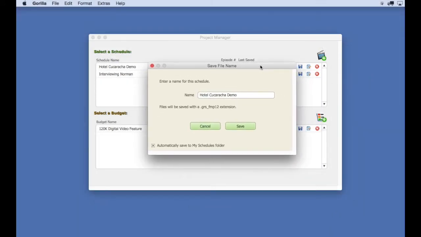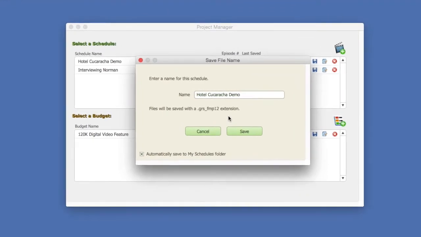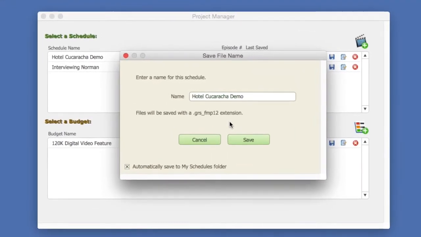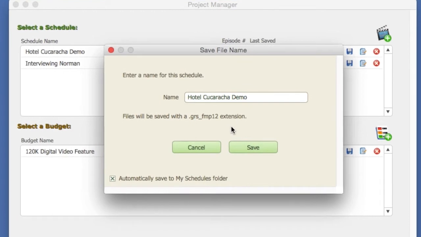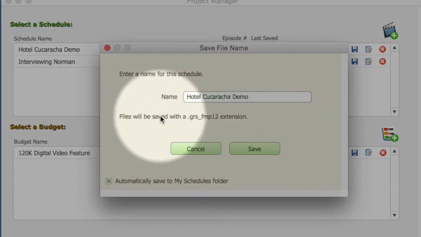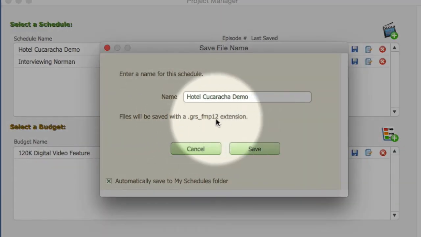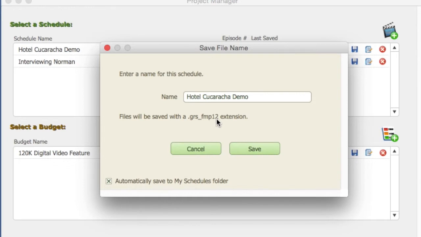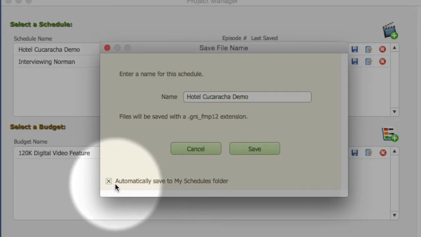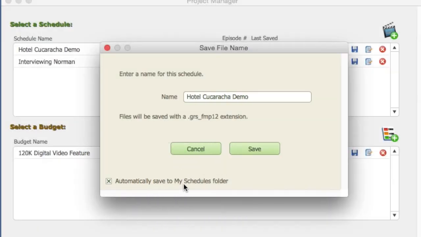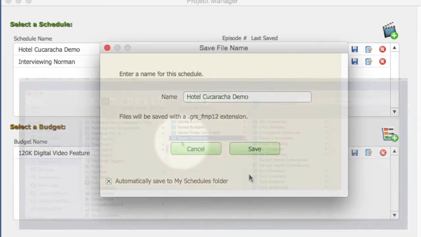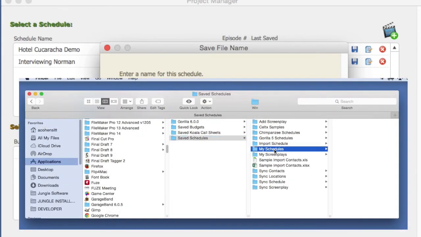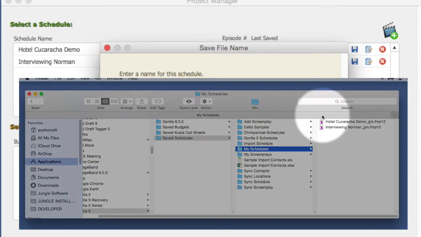The Save dialog box will appear. The file will be saved with a .grs_fmp12 extension. The GRS stands for Gorilla Schedule. Down here, notice that the checkbox for automatically save to My Schedules folder is checked. This means that when you save this schedule, it will automatically save the file in this folder.